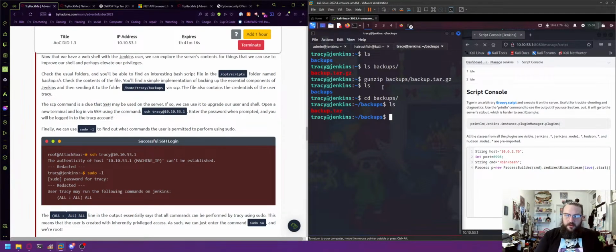So we got a tarball file. Okay, so let's see. Finally, we are using sudo. We'll use sudo -l. Now that we've gone through and upgraded our user in shell, open a new terminal, log in via SSH.